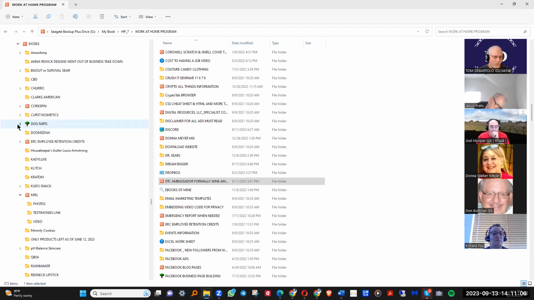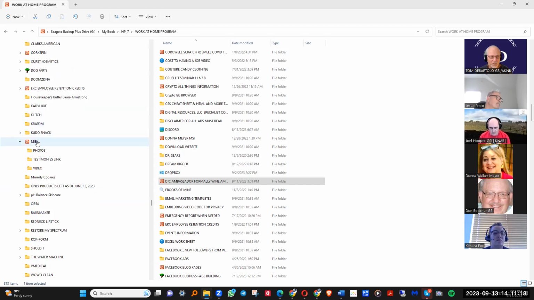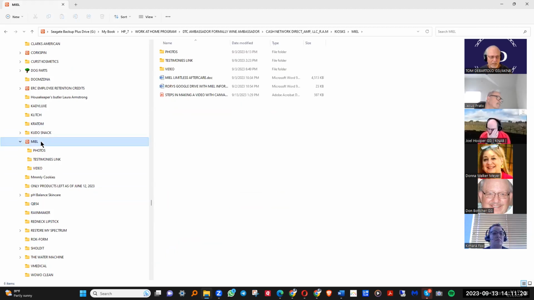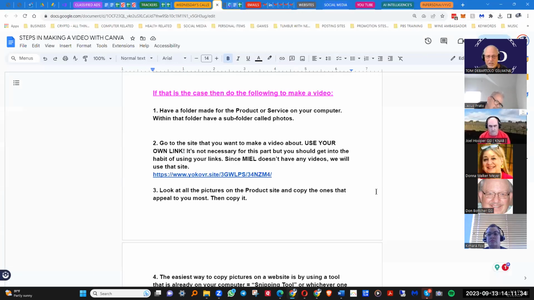Now, I open up my kiosk, and I have all the different kiosk products in there. And so I go down to where it says Meow. Now here's the Meow. And underneath that, there are subfolders. One of the subfolders is photos. So when you click on photos, you download all the different photos that you have taken off the website. Again, if you don't have any photos, you go to the website.